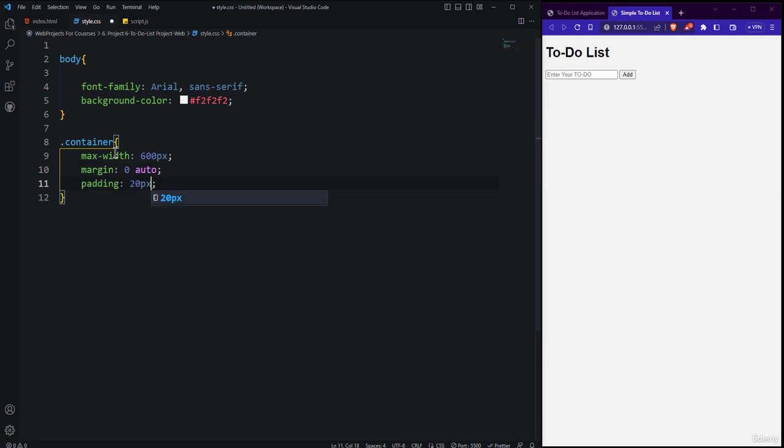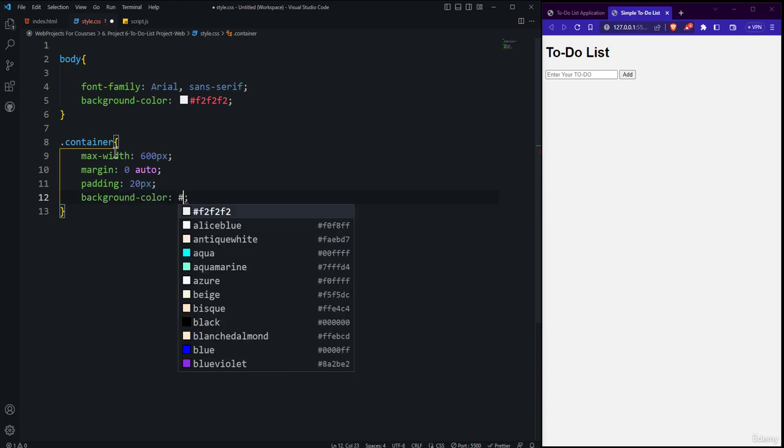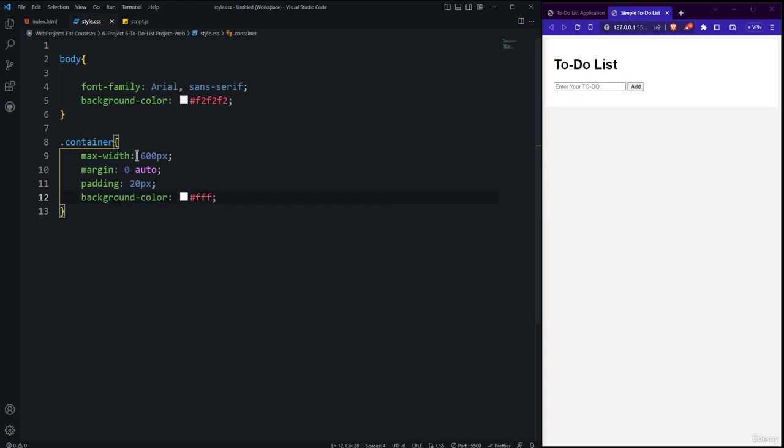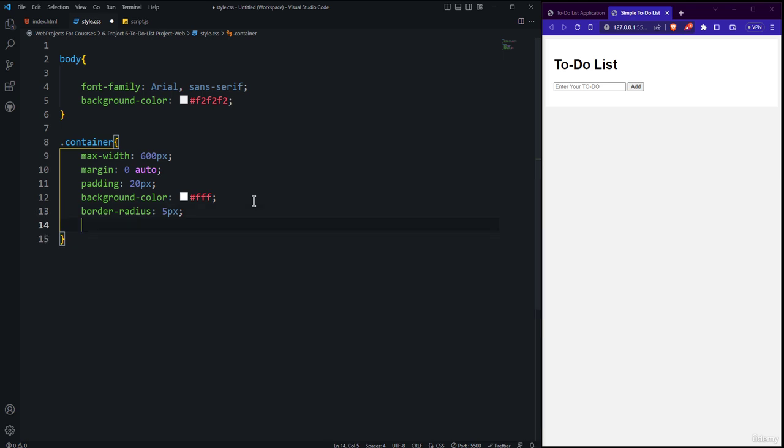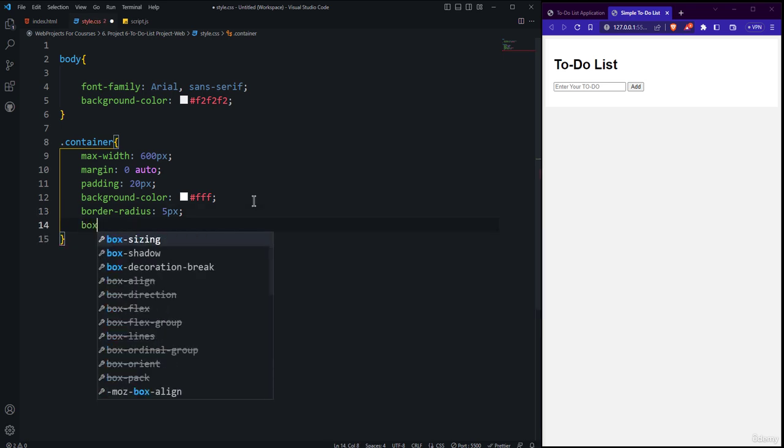Okay, so the next is we need to use the padding property. So padding is going to be 20 pixels, and then I need to specify the background color. So the background color is a really nice white. Then we need to specify the border radius. So the border radius is going to be 5 pixels, and then I need to specify the box shadow, which gives a nice box shadow.